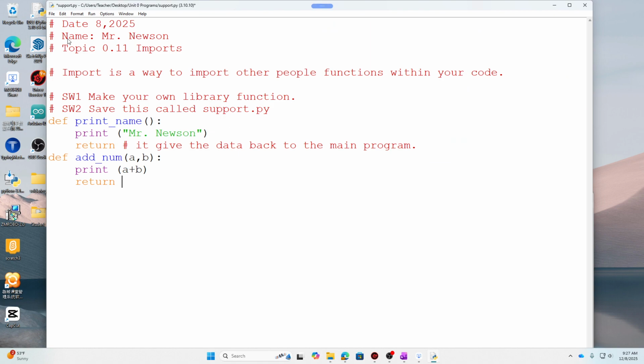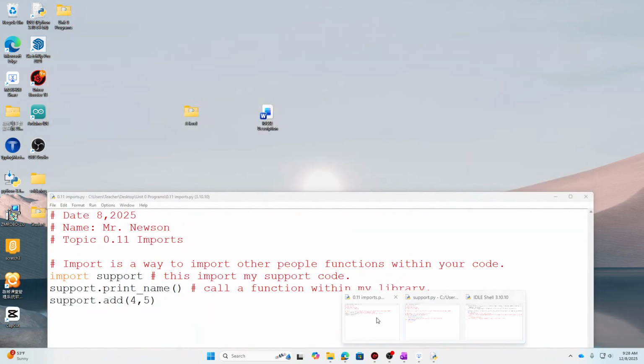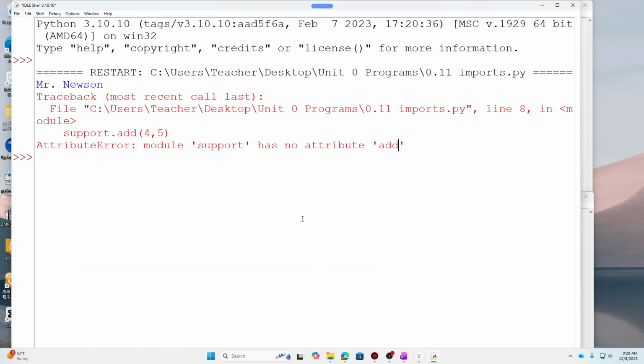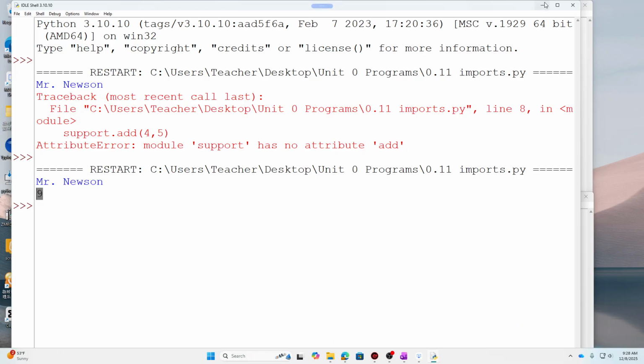Oh, maybe I have to save the file. I have to save this file. Make sure that you save the file first, because it didn't know the function name. Okay? That's the problem. I didn't save my library. So that's why it couldn't find the add function. So that is a beautiful thing to remember. Oh, and it worked. Nice.